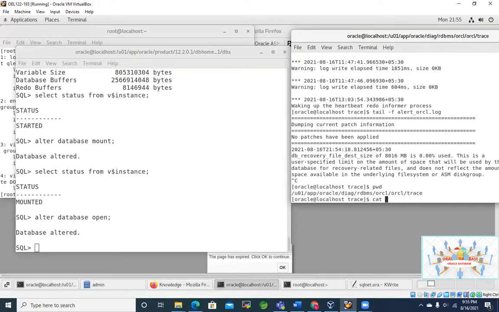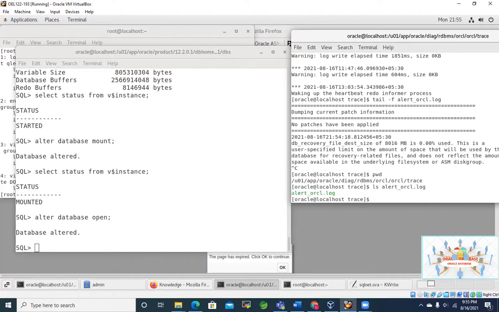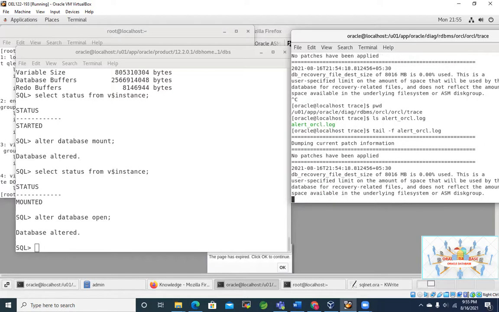So if we just say ls -al, this is the alert file we have in this directory, right? So I am just putting a tail -f so that it will continuously update what's happening. As the information happens, it will keep on updating. So while you're working on the left-hand side in our SQL tools, it will update automatically, right? All right, so now we open, right?